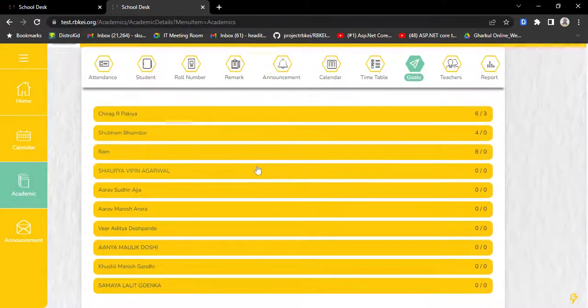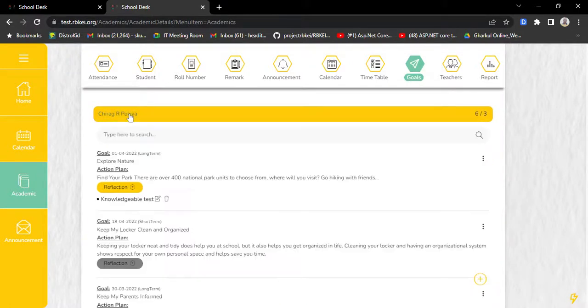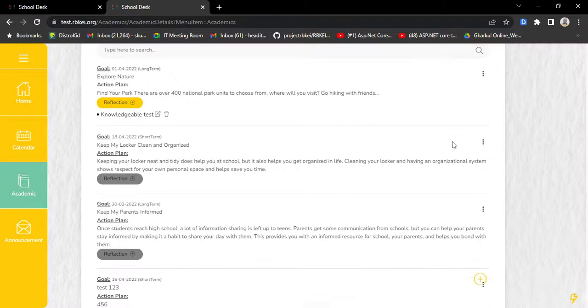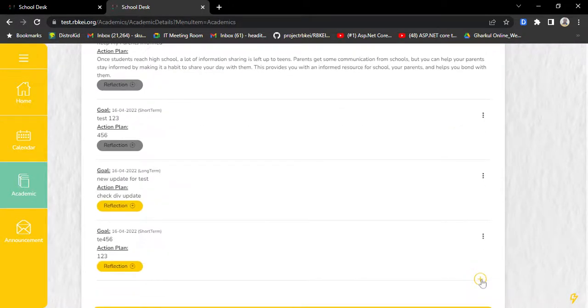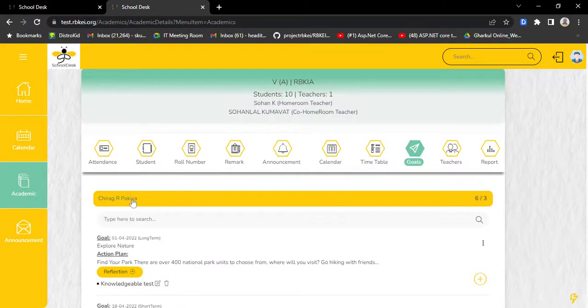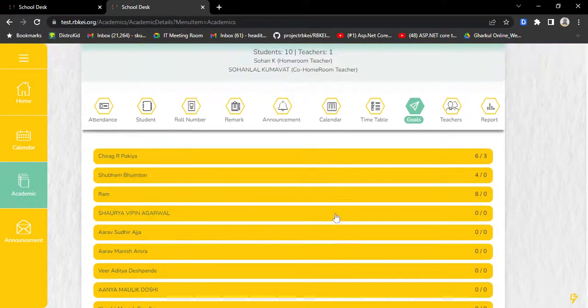Next is goals. This is goals for the students. So if you want to check the student, you can check the student goals and visions over here. On behalf of a student, you can add a reflection for the students, as well as you can add a goal for the student also. Right? So you can maintain your students as a homeroom teacher. You can maintain your students' goals and the things.